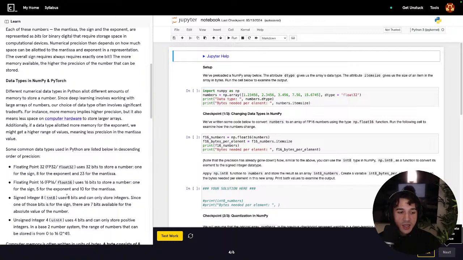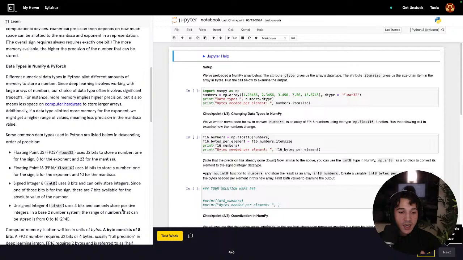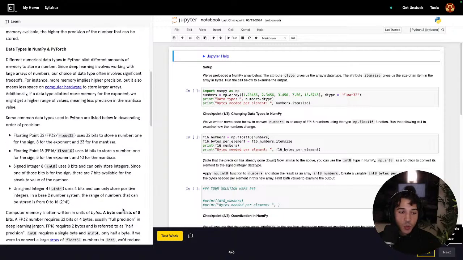Signed integer 8, int 8, uses 8 bits and can only store integers. Since one of those bits is for the sign, there are 7 bits available for the absolute value of the number. Unsigned integer 4, uint 4, uses 4 bits and can only store positive integers. In a base 2 number system, the range of numbers that can be stored is from 0 to 16, that is, 2 to the 4.